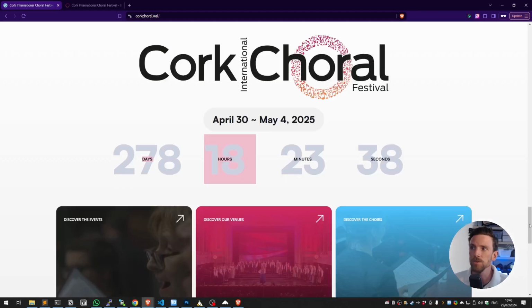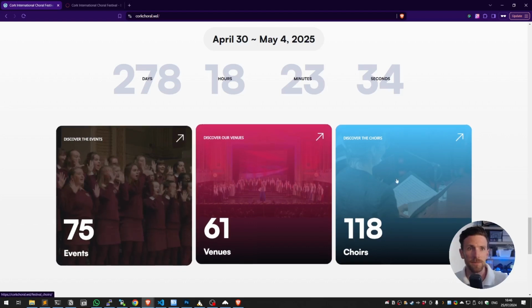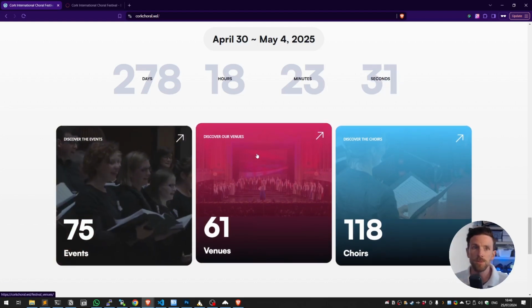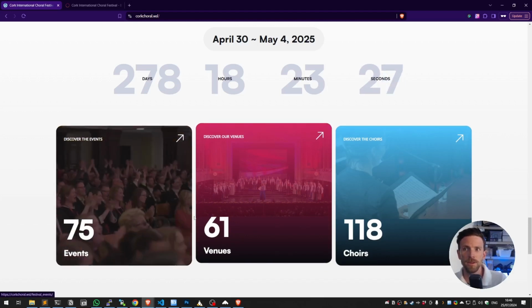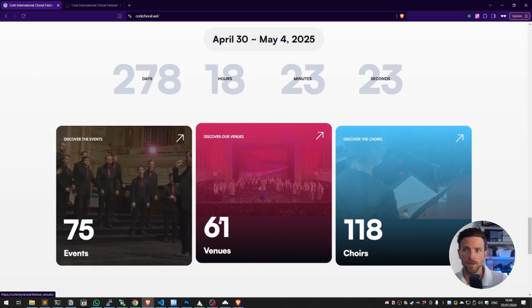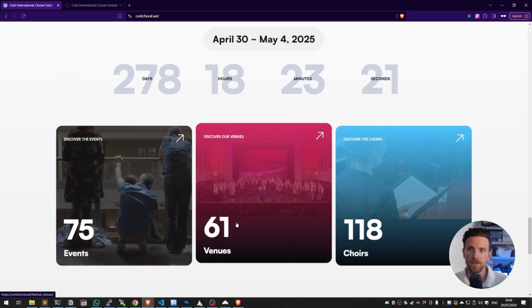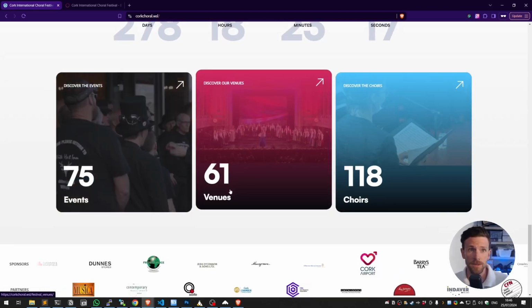And then we have a cool new section here with the events, venues, and choirs. These are linked panels. So one for events, one for venues, and one for choirs. It's going to automatically pull the number that you have loaded into your website in the WordPress dashboard. So if you have 61 venues activated, that number will appear here. And as you change that, those numbers automatically update.